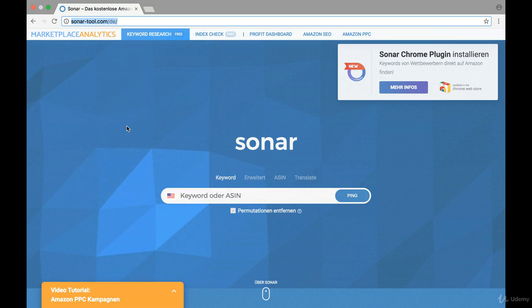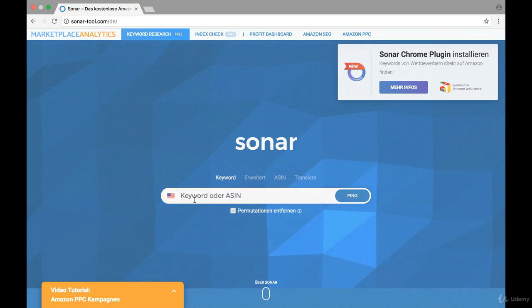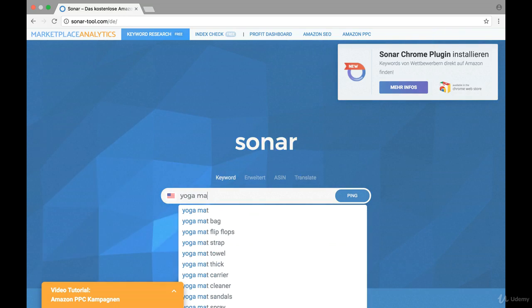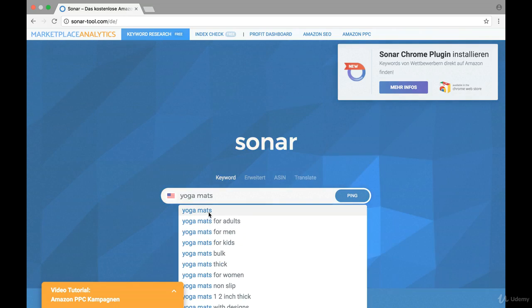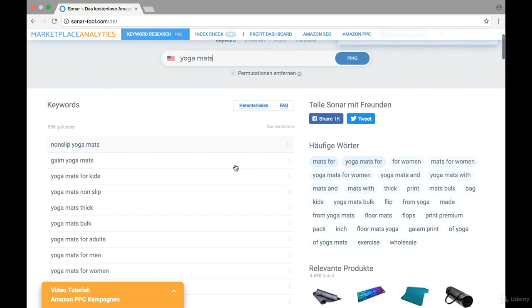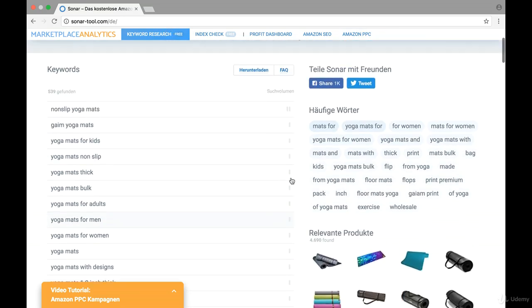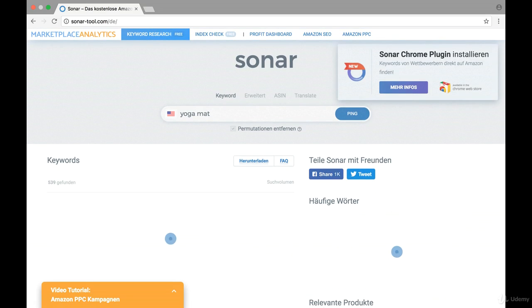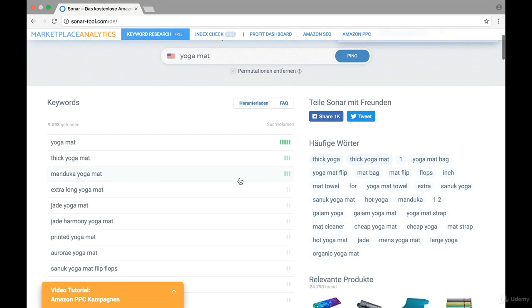Now, what we want to do is give our tag in here. We want to write down a certain item that we want to check for. So for instance, if I want to know how many people are interested in buying yoga mats, I'm going to write yoga mats, and then click on ping, and there we go. There's a little bit going on, not too much. So I'm going to change that perhaps to yoga mat. And now we're going to see, okay, many people are looking for yoga mat.